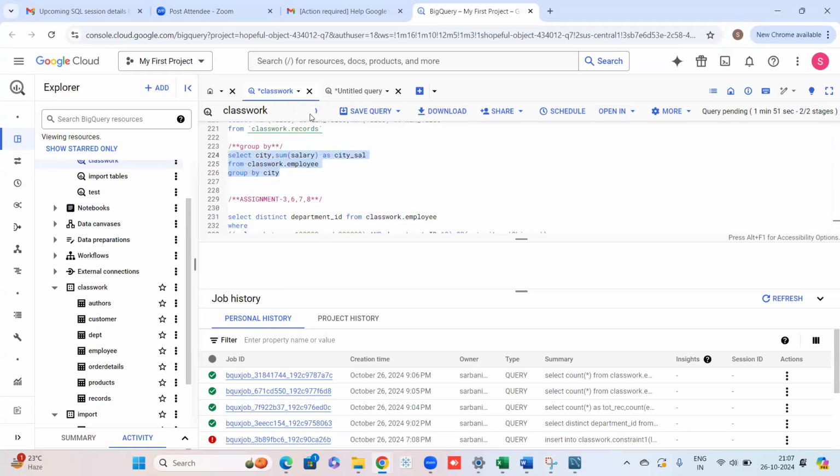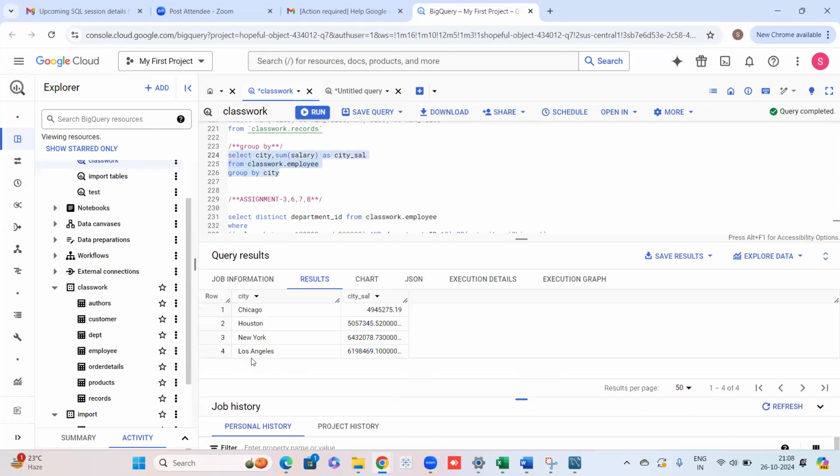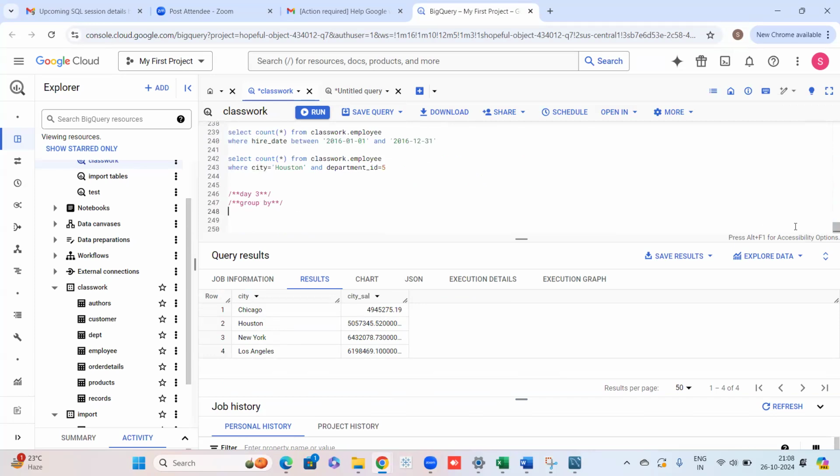If I run this query, I'll just drag this down. Yeah. So what do we see? That there are 4 cities, and for each city, the total sum of salary comes out to be these particular values. Okay. All right. Let's look at one more example.